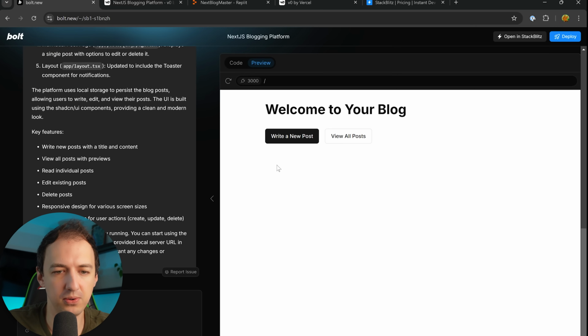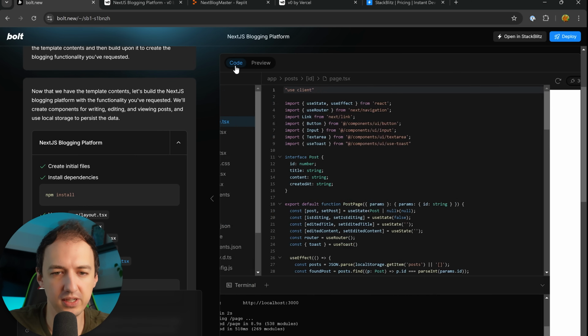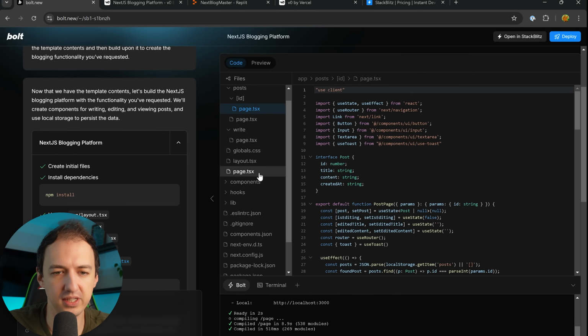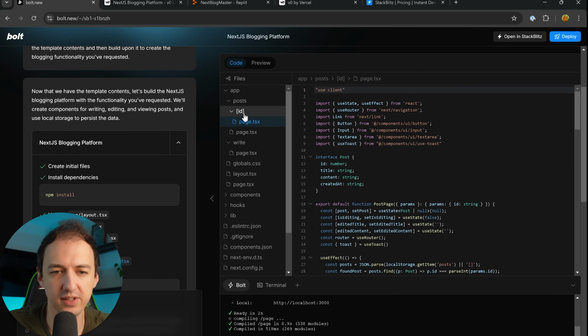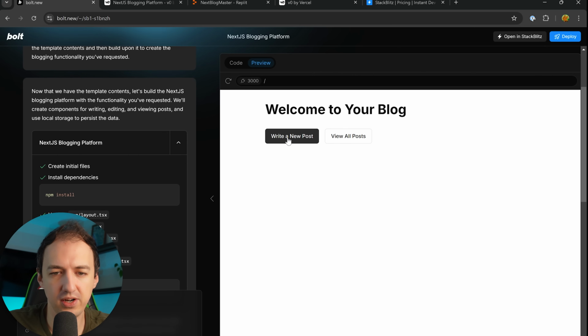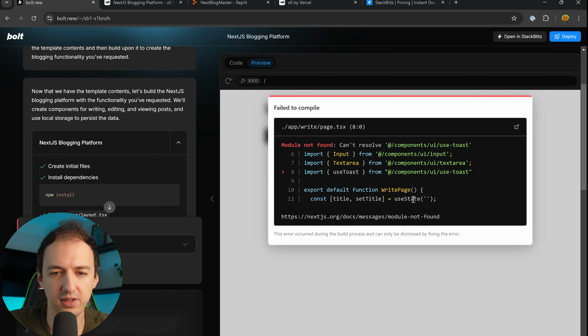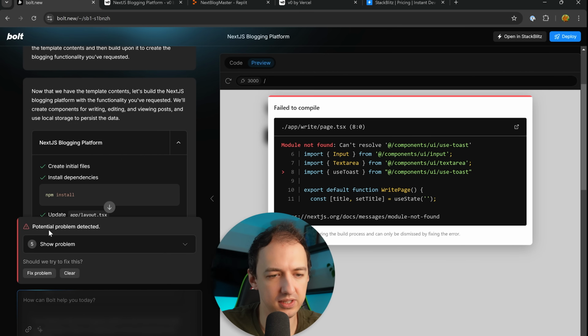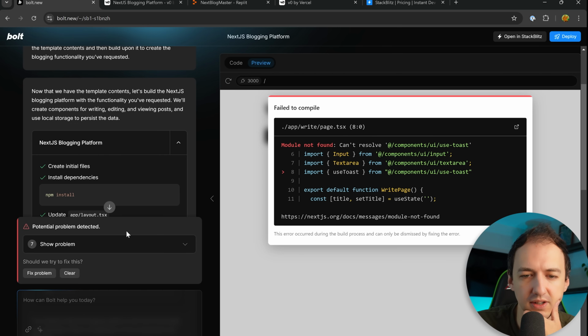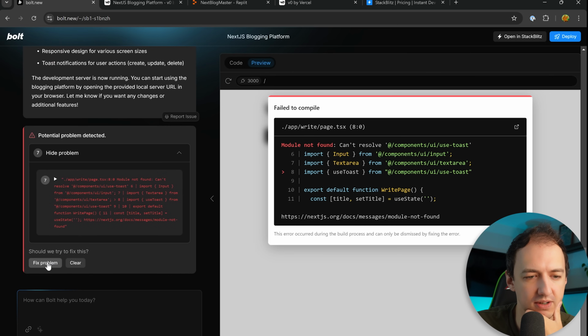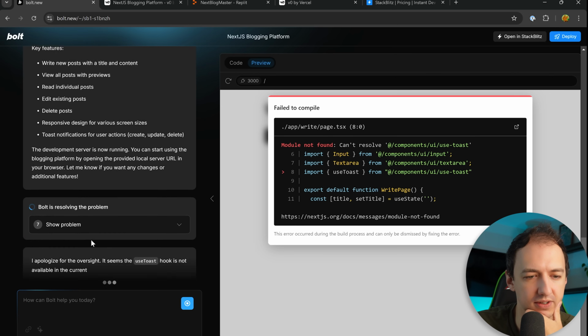So going to Bolt, we got something super basic here. We got a button, view all posts. Let's see, we'll take a look at the code that it generated. So obviously it did create a bunch of these different files. And let's try to write a new post. Okay, so initially it fails, but there's this potential problem detected. Okay, so there's some kind of import that it doesn't have. Let's go ahead and try to fix the problem and just see if that works.